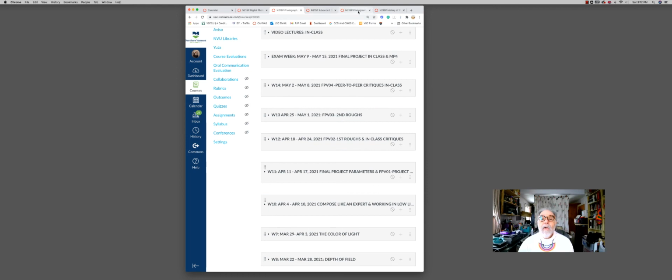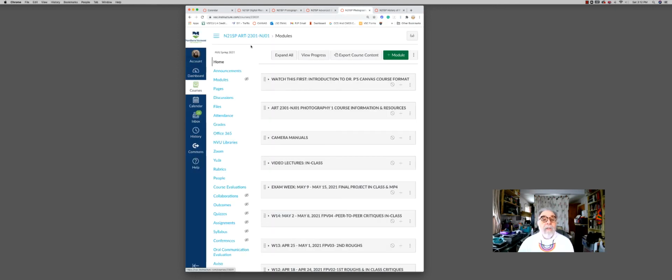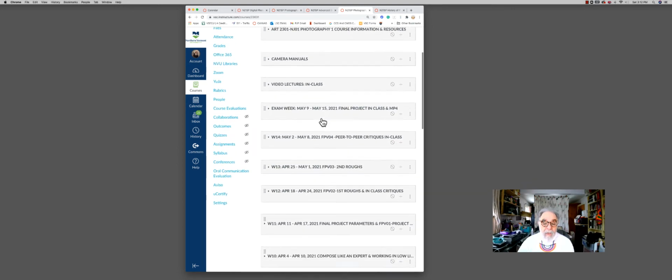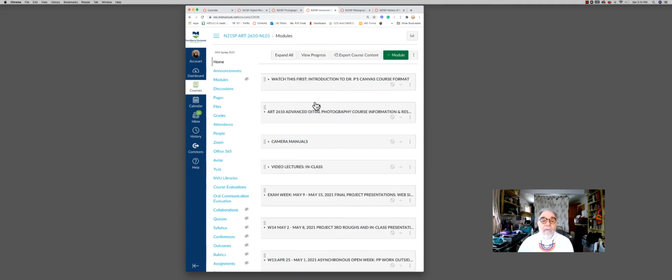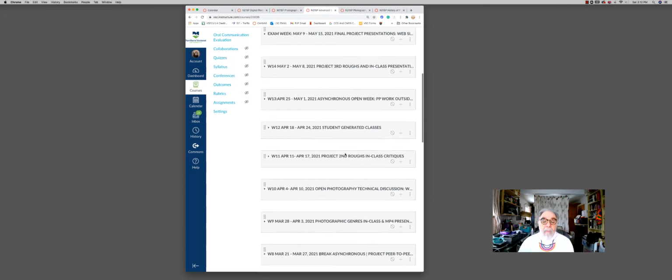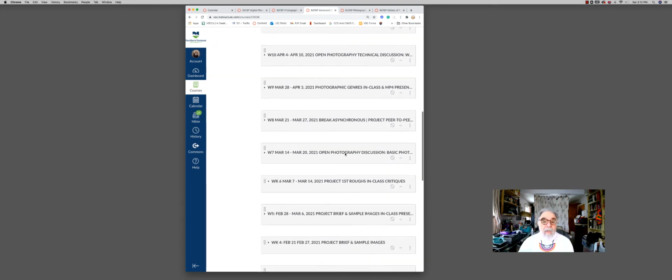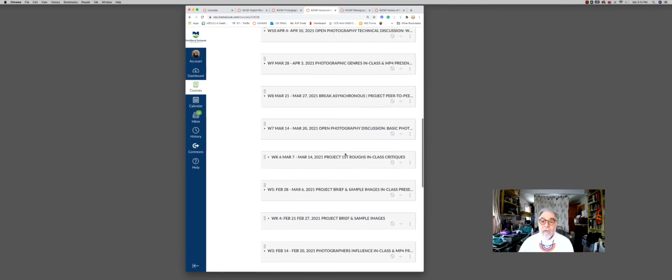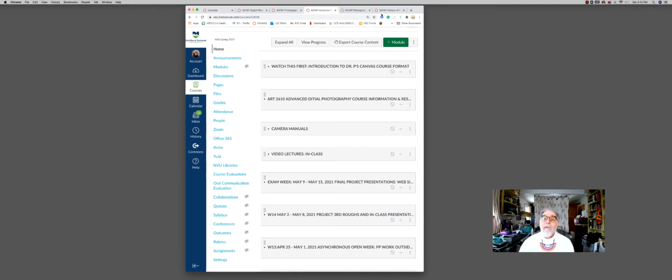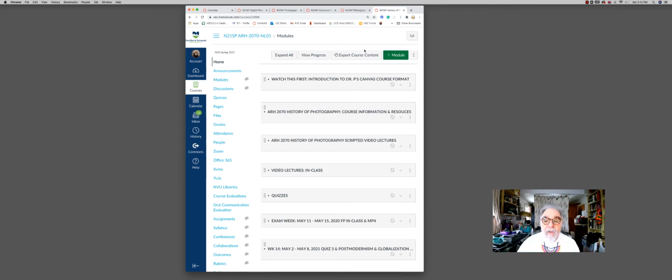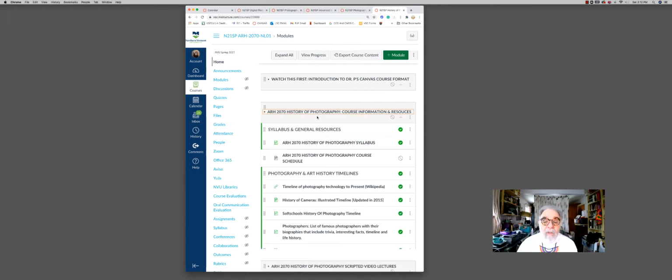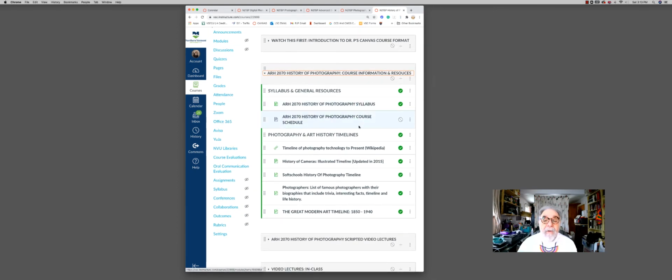That goes also for the Linden, this is the Johnson class, so exactly the same. Advanced digital photography does follow the same format, but those students in this class will find that there are certainly different sets of modules. This is history of photography, and where this varies is that this course does not have weekly assignments. You have 3 quizzes, you will have 2 mini projects, and you will also have a final project presentation.